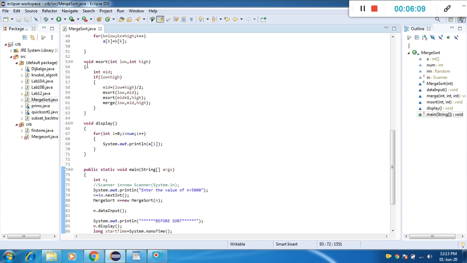Then let us see what happens for void merge sort, integer low value and integer high value. These simply indicate the lowest index value and the highest index value of your original array. Originally the lowest index value is 0 and the highest index value is n minus 1, where n is the array size. Then integer mid value. If low is less than high, this condition is true, and you calculate the mid value as mid is equal to low plus high divided by 2.